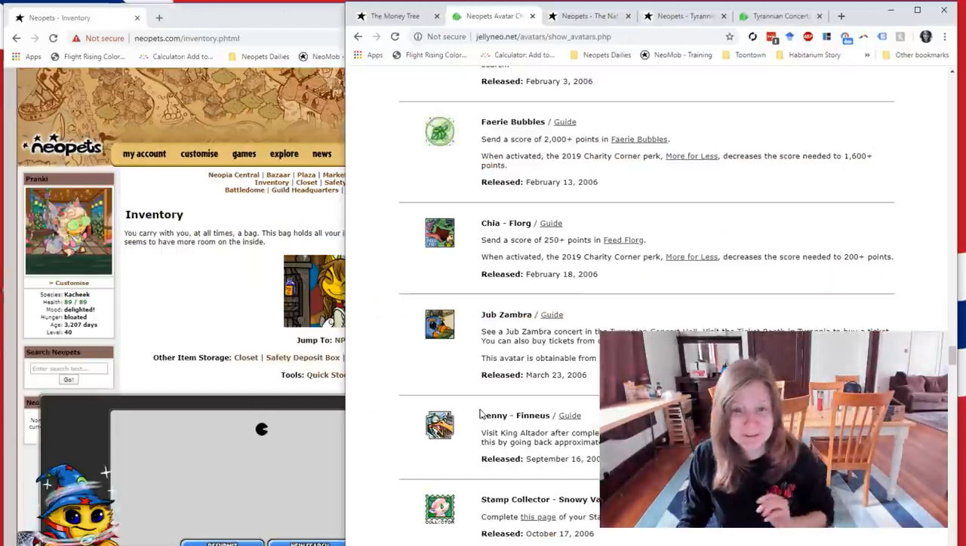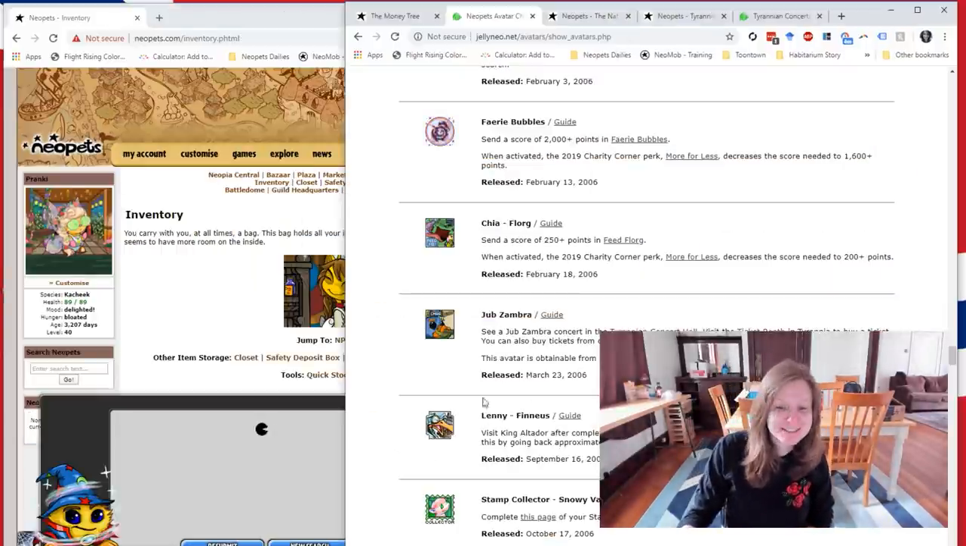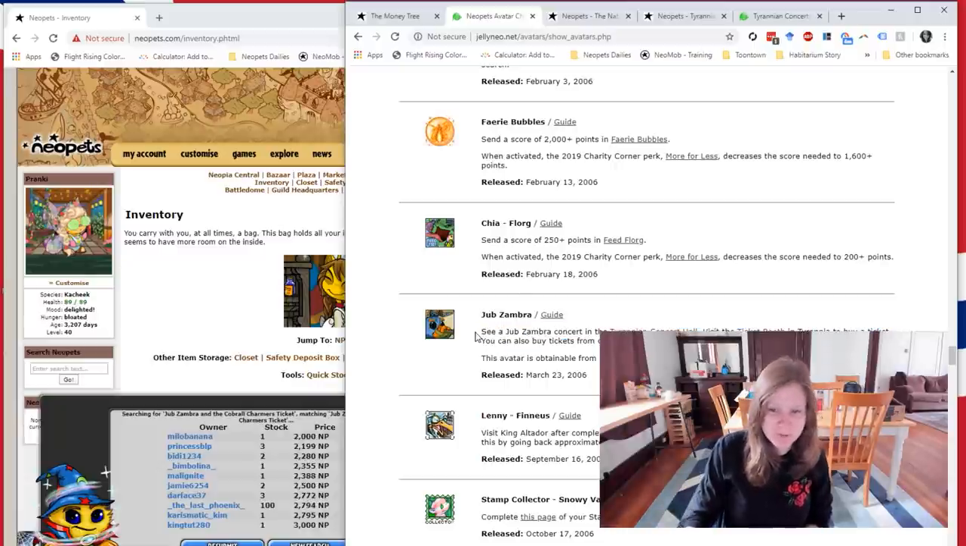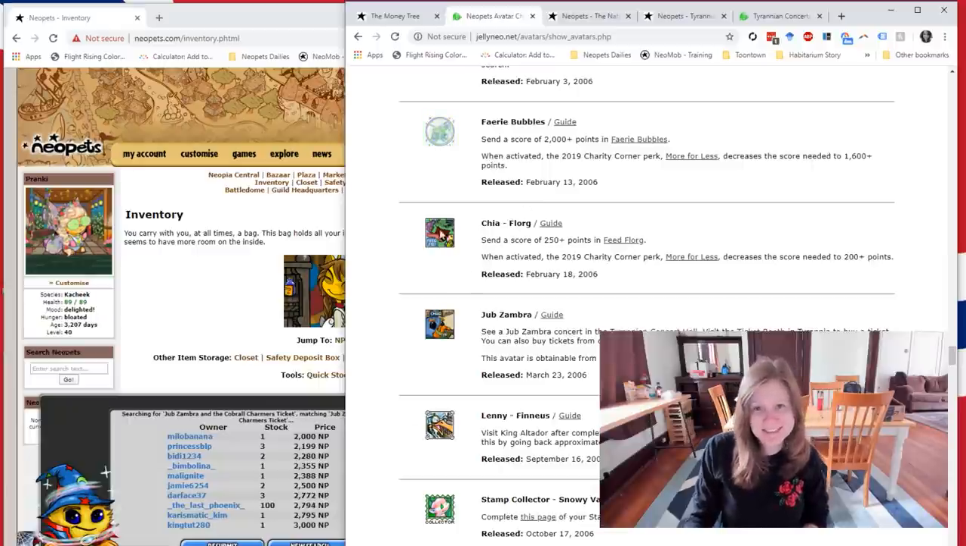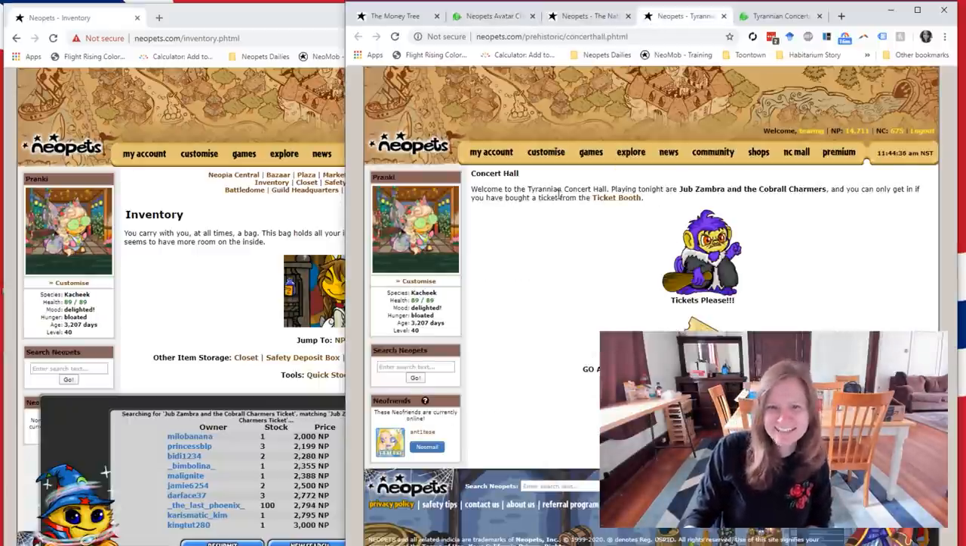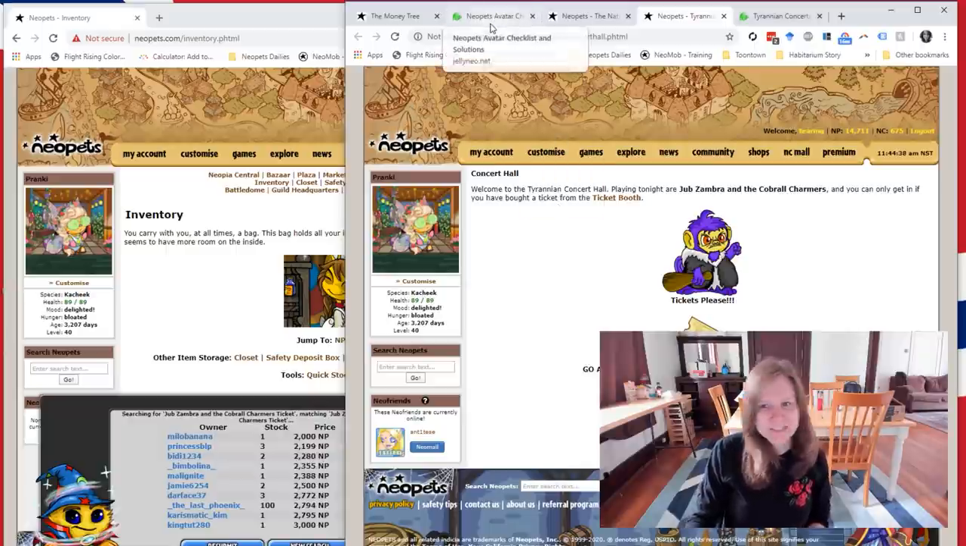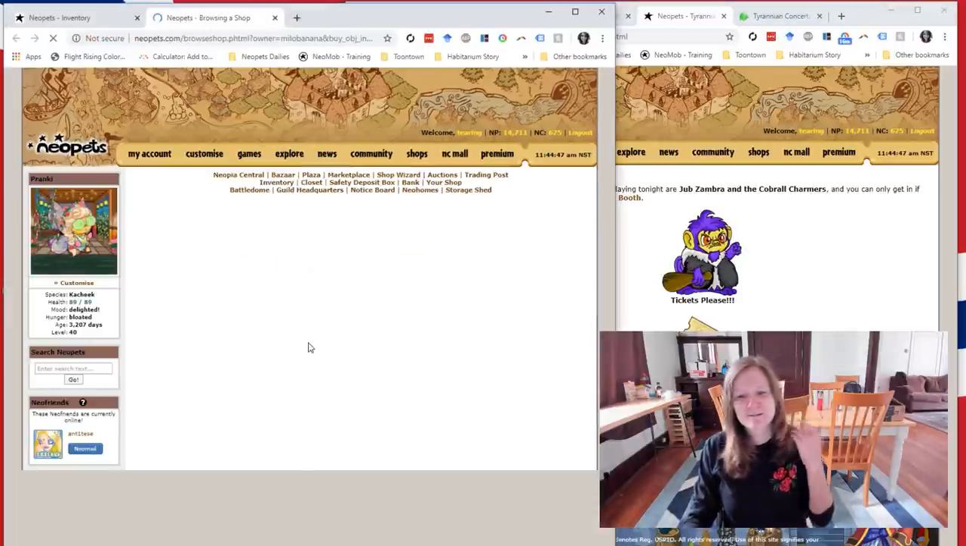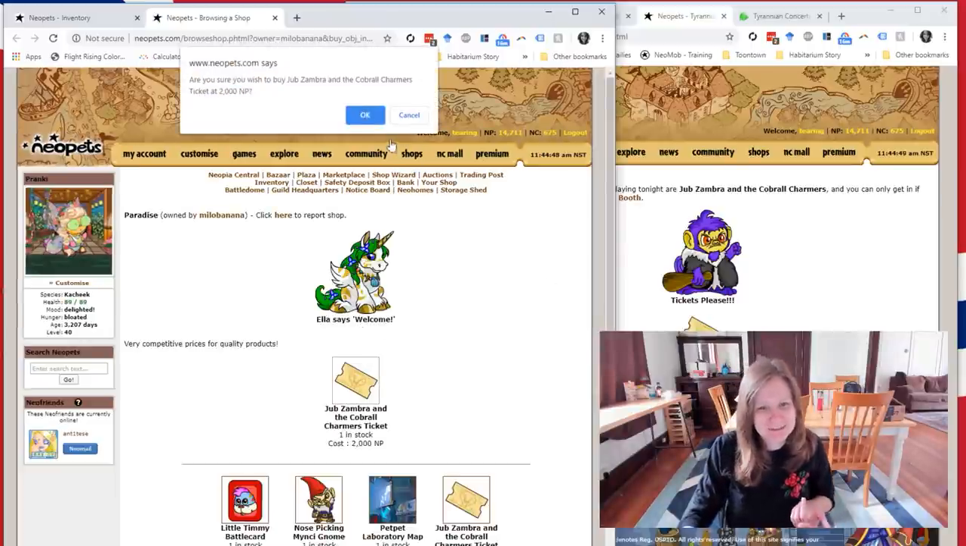So I'm going through this list of avatars that I don't have, and one of them is the Jub Zambra concert at the Tyranian Concert Hall. The way this avatar works is that there is a set concert schedule at the Tyranian Concert Hall, and once a month, Jub Zambra and the Cobrawl Charmers play, and they're playing today. Just a complete coincidence. So I'm just gonna buy the ticket and go.